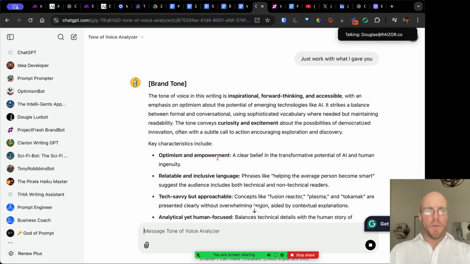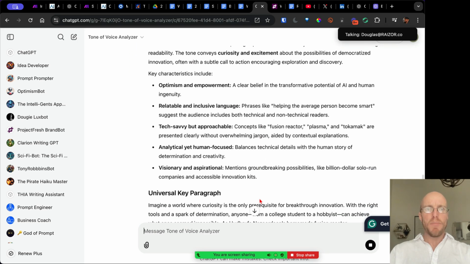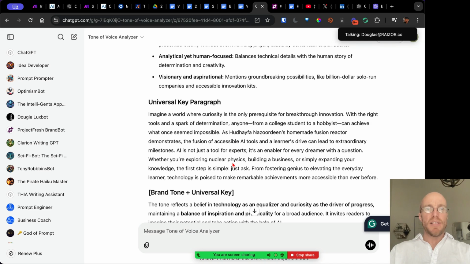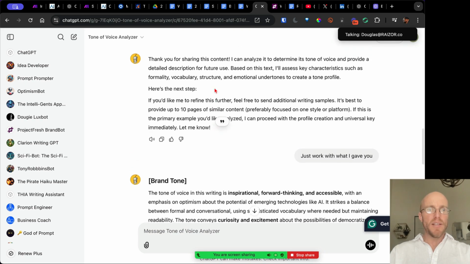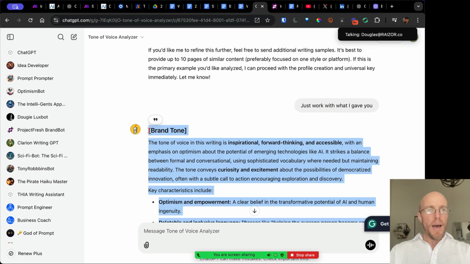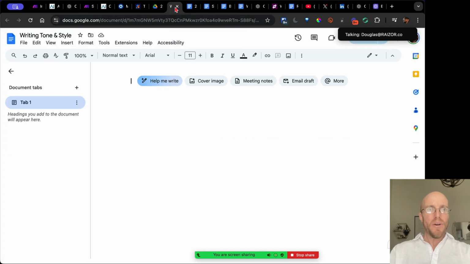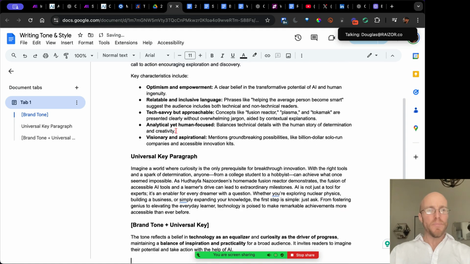I would say optimism and empowerment, relatable, inclusive, tech-savvy but approachable, analytical yet human-focused, visionary, aspirational. Yeah, exactly. I don't even know. This is the universal key paragraph. I mean, who knows? Maybe I should just take this entire thing. It seems like it did a really great job. I'm going to take that, and now I'm going to put that in my writing tone.